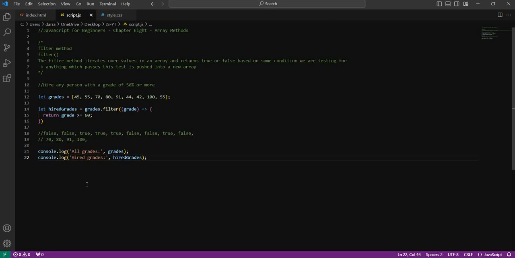And basically what it does is it iterates over the elements or the values in an array, and it performs some sort of check for you, whatever check you want. And based on your condition that you're evaluating for, it will essentially return true or false. Whatever evaluates to true will be pushed into our new array, and whatever evaluates to false will not be pushed into our new array.